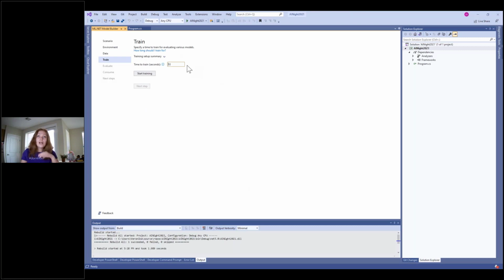Okay, next up, time to train in seconds. It offers you the amount of time that you need in order to train a model to go through several scenarios. You can definitely change it. This field is editable. They also have a good article here, how long should I train for, so you can read to understand more. It offers 10 seconds. That's perfect for us because we don't have a lot of time today.